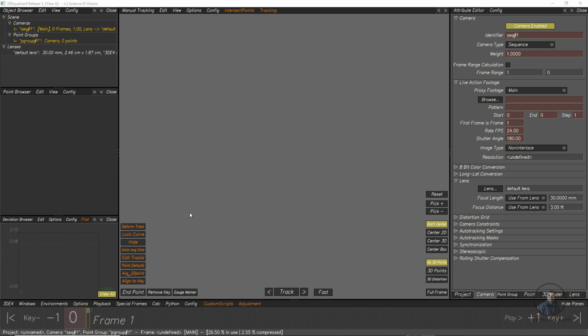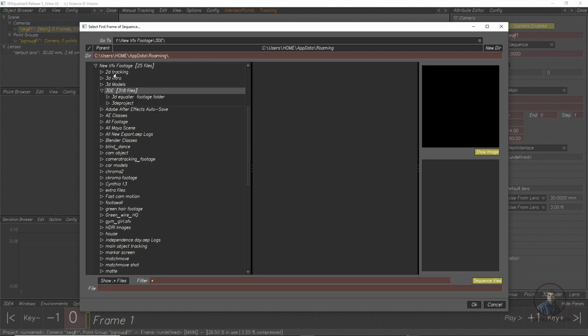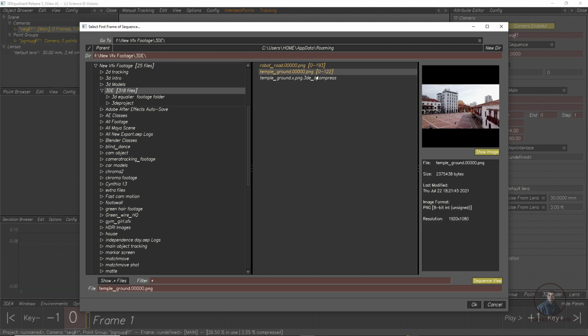So guys, now here in 3D Equalizer, first we have to import our footage. Remember, I am just using this basic environment here. First we have to import our footage, then simply select this sequence, then on the right side click on the browse option, then on the left side select your directory or folder. Inside this folder these are our footage, so simply select here. I have selected this one.